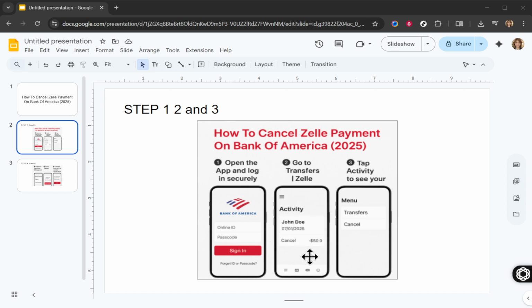Now, what you'll want to do is tap on Activity. This section houses all of your recent Zelle payments and transfers. Here, you can review what you've recently sent. It's a useful feature to keep track of your financial engagements and spot the payment you might need to cancel.